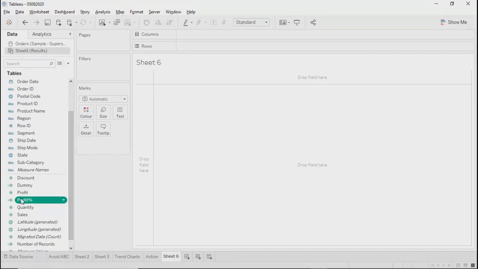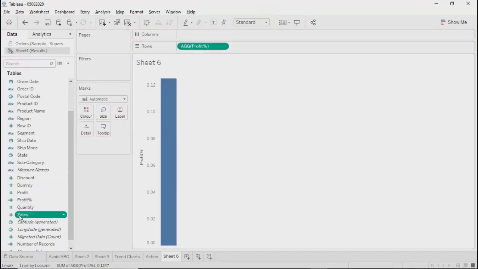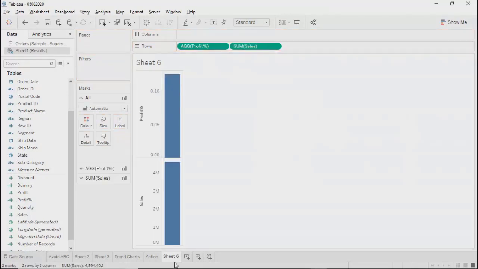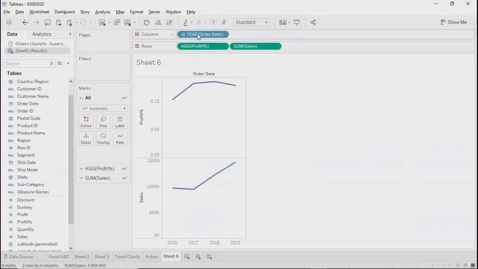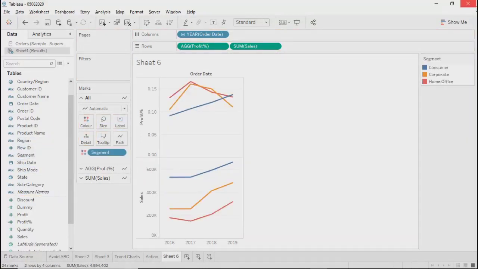We have profit percentage and we have profit or sales, whatever. So I need to create a chart with profit percentage, with sales, and I can take order date on my x-axis. Maybe I can take segment onto colors, right? So over here, we have sales, we have profit percentage, and we have our trend charts.